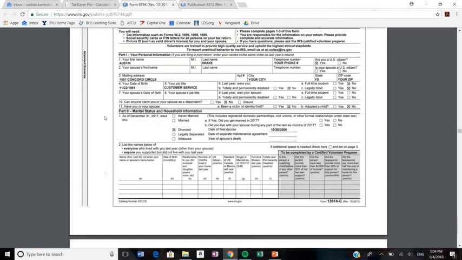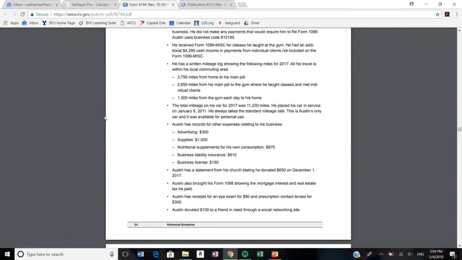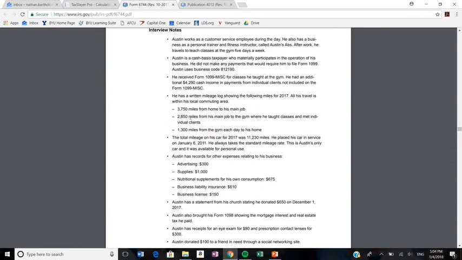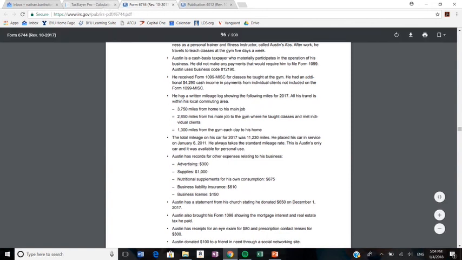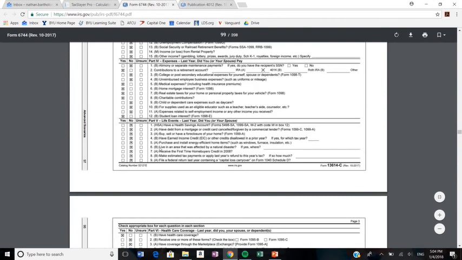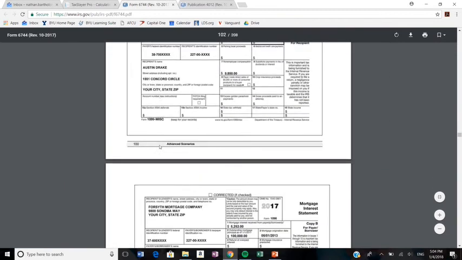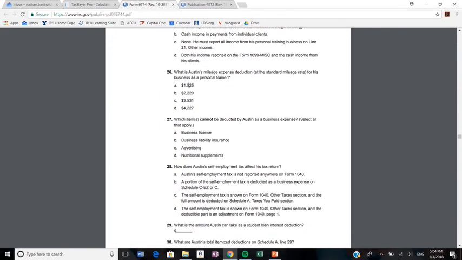And if you remember in the interview notes, we said this number, 2850, was the number of business miles he had. And if you multiply that out, the answer comes up to be 1525. So the answer to number 26 is A, 1525.